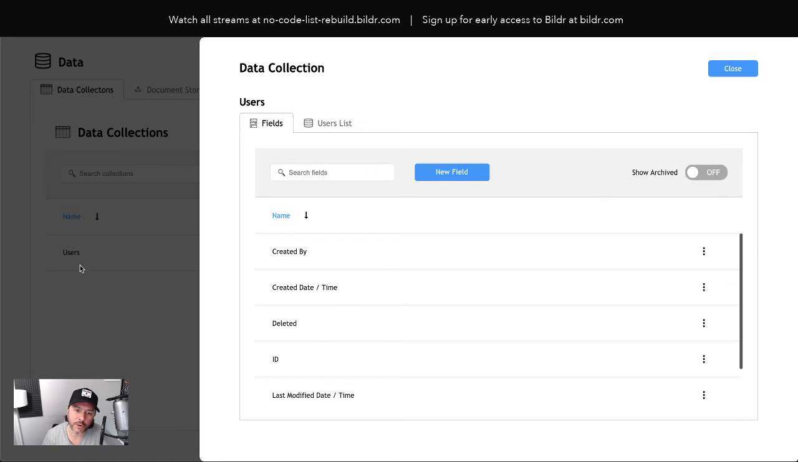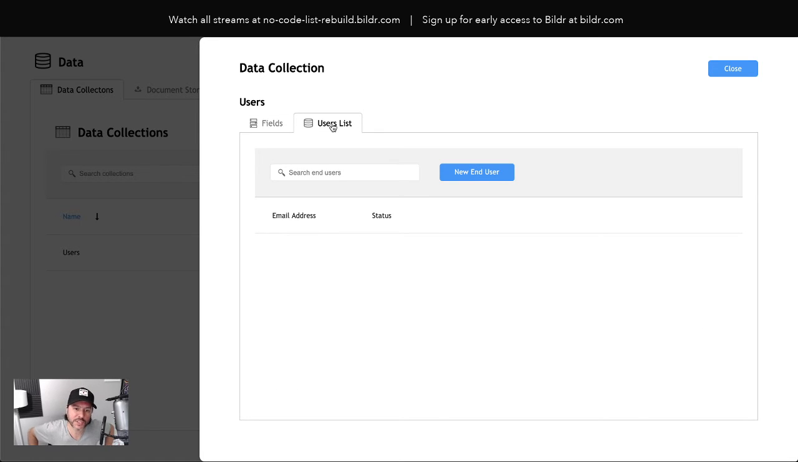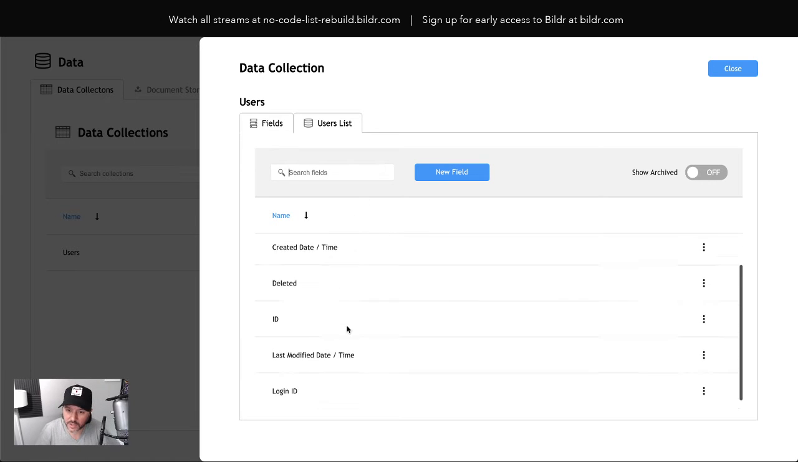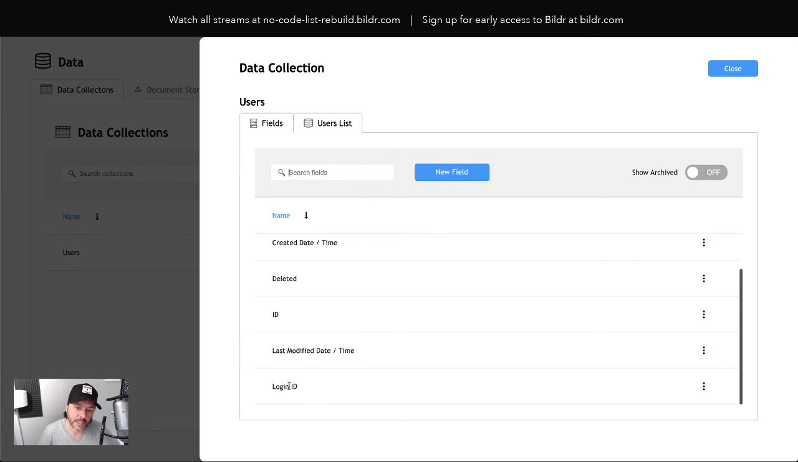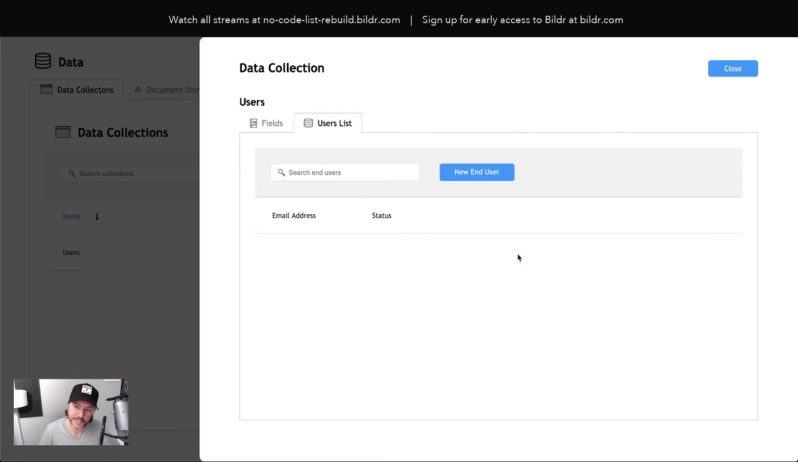Right now I only have the users collection because I didn't add any more. I'm going to add some more probably next live stream. But we've got users, and it has a special tab here called user list where you can actually see who's signed up. So once I sign up, it's going to add me with a login ID, that's my email, and then a password, which, like I said, you can't see. It'll fill out when I created it and so on, and then I'll see myself on this user list.